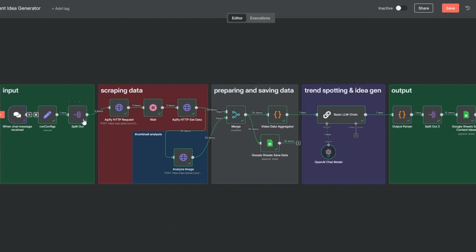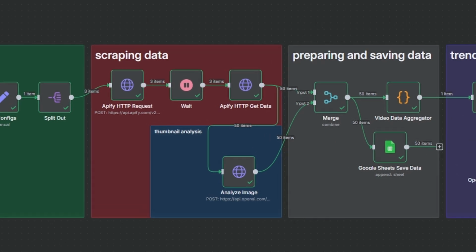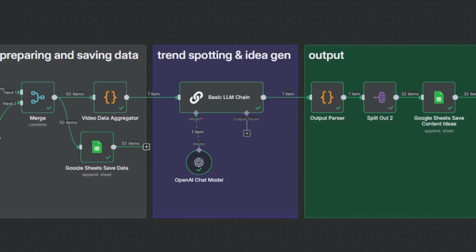Alright, now let me show you how this YouTube content idea generator works, and what you will have to configure to make it work for you, which are only a couple of super easy steps where you'll need to copy and paste a few API keys.